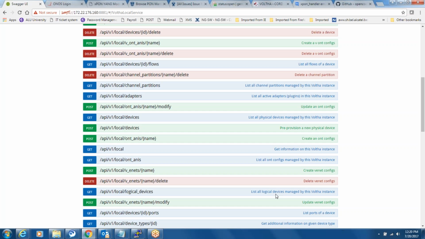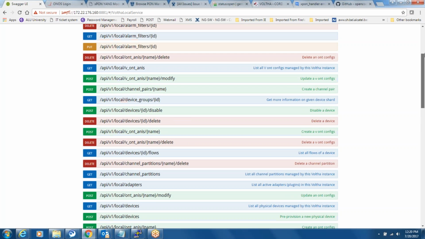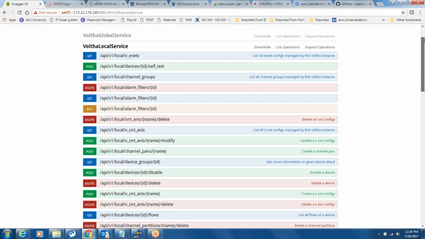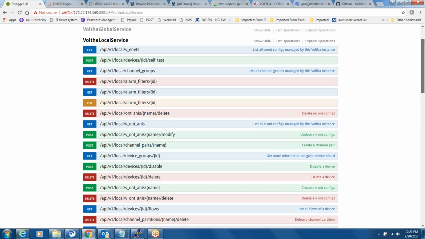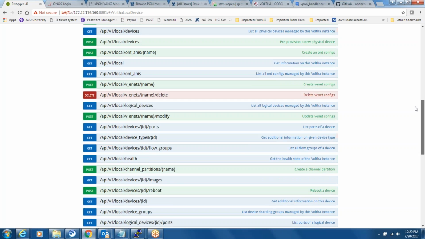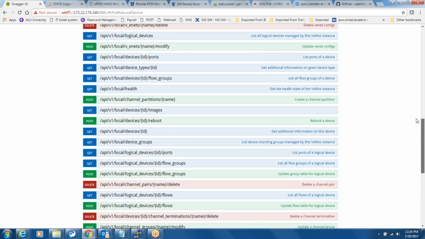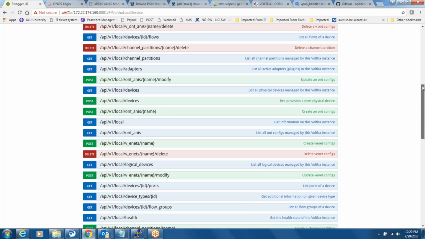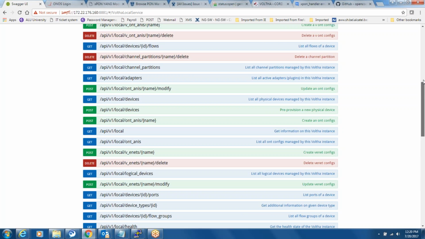You can also do this from the Swagger as well. As you can see, the Swagger now has plenty of commands for the channel group, channel partition, channel pair, channel termination, UNI, ANI, ENET. So everything is possible from the Swagger as well.